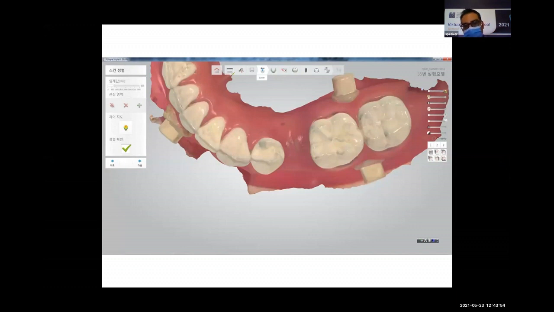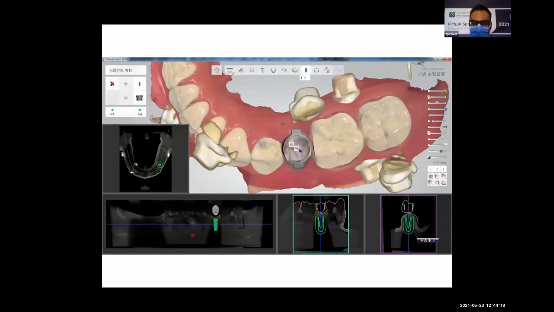These are not very useful in patients who have their teeth in their mouth, but they are mostly useful in completely edentulous patients. These markers help us merge the two images of intraoral scan and CBCT on each other by the software. In this slide, you can see the merged CBCT image on the intraoral scan.